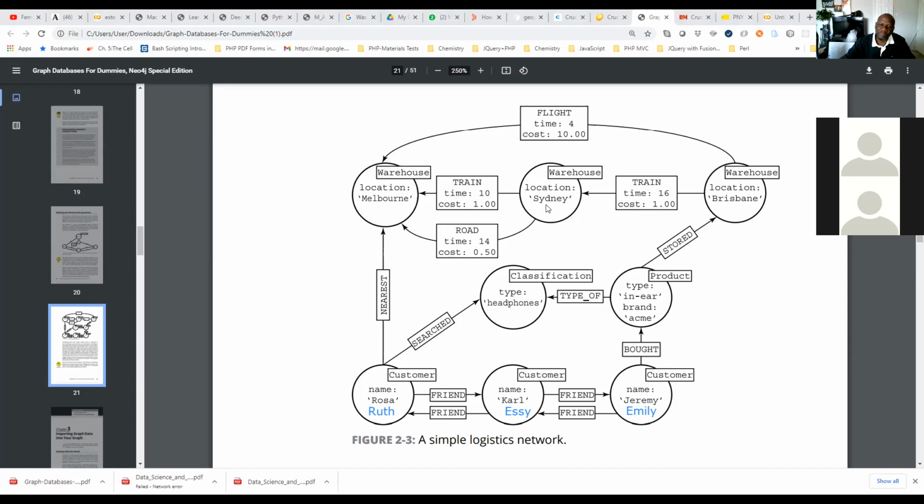Alternatively, we can ship the same shipment of whatever Emily bought, from Sydney straight to Melbourne, and it will cost $1, but it will take 10 hours. So here, you basically have all the variables, how much it costs, all the relationship of the nodes. So we know there are 3 friends. These friends, they talk between them. They have a lot in common.